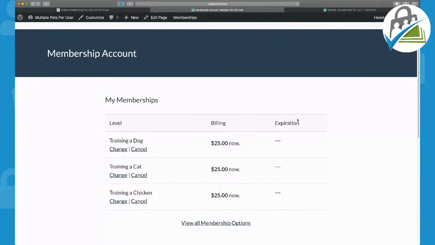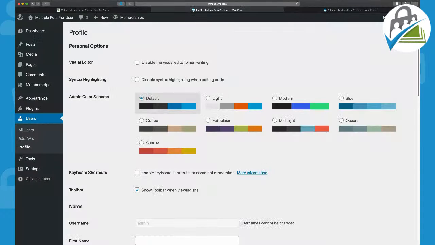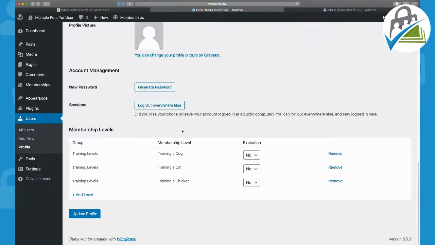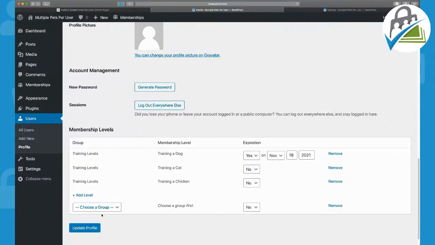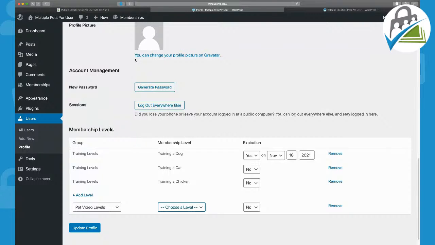The other major change from core Paid Memberships Pro is in the admin profile when you're actually viewing a user. Usually you would just have a membership level drop down where you can select a level and set an expiration date. But since users can have multiple membership levels, we had to switch up that user interface. So now each membership level is a row where you can set information for each level, and you can also add a level on the fly. So you would choose a group, and then choose a level, and then save. So cool. Okay, that's really nifty.